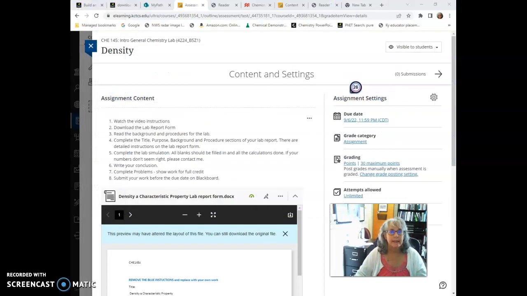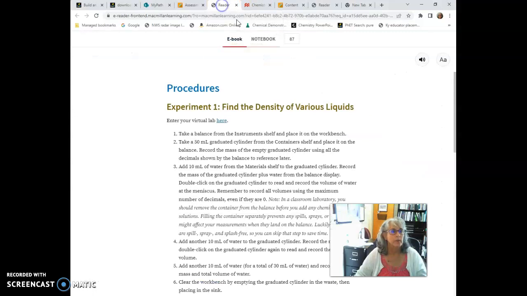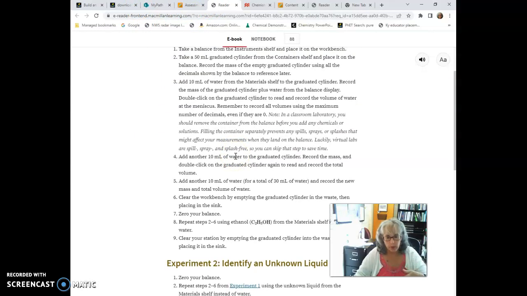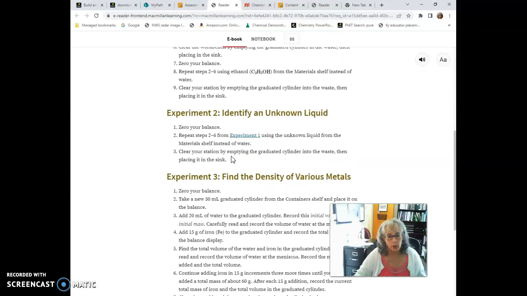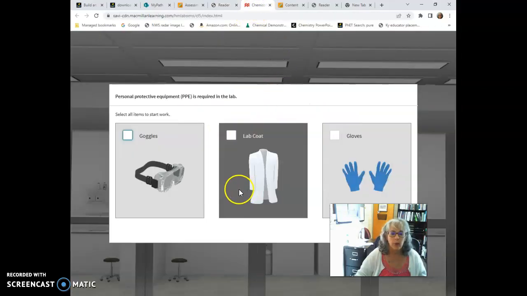I'm going to get rid of this. The lab is here. Oh, I guess we go here. These are the procedures, and this is what you're going to read to summarize. But do not copy and paste it. I will not give you credit for that. You enter the virtual lab through this link right here. It's pretty small, but that's where you click this and the lab will come up.